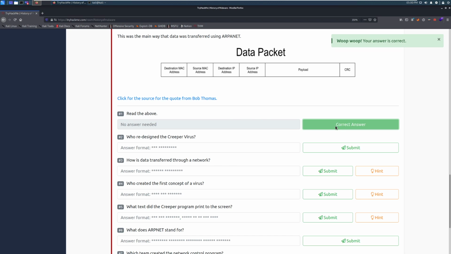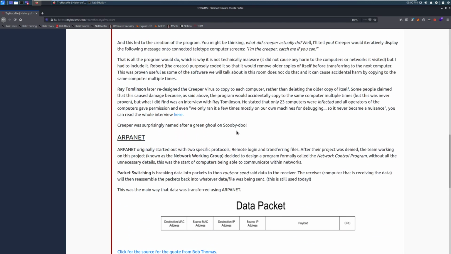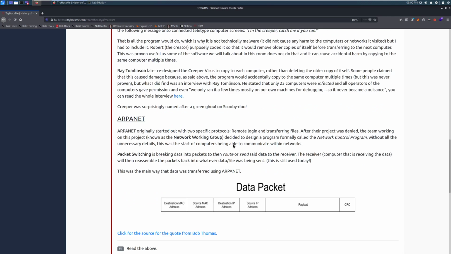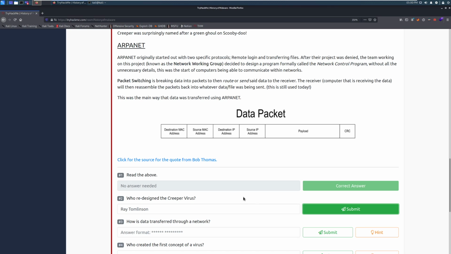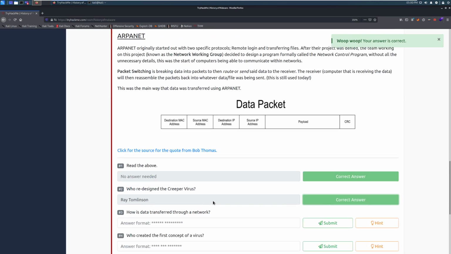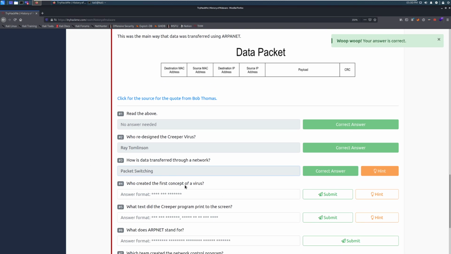So we'll go ahead and mark question 1 complete, read the above. Who designed or redesigned the Creeper virus? Let me go ahead and grab his name. Ray Tomlinson. We'll go ahead and just copy that because I'm going to misspell his last name otherwise. How is data transferred through a network? That is going to be packet switching. And it's a little bit more complicated than that, but that gives you the general idea.